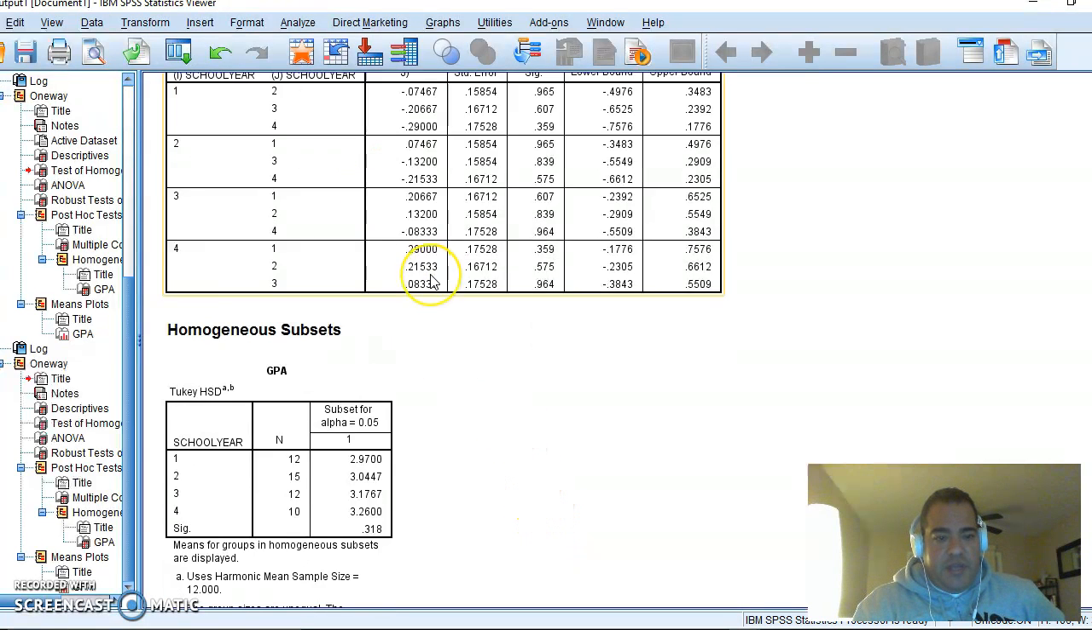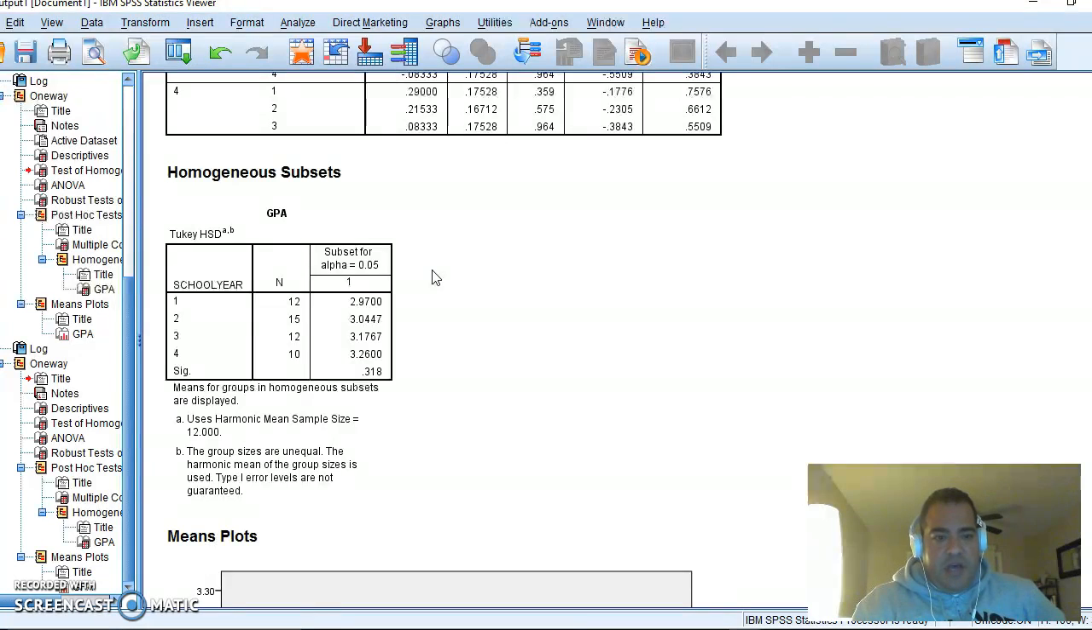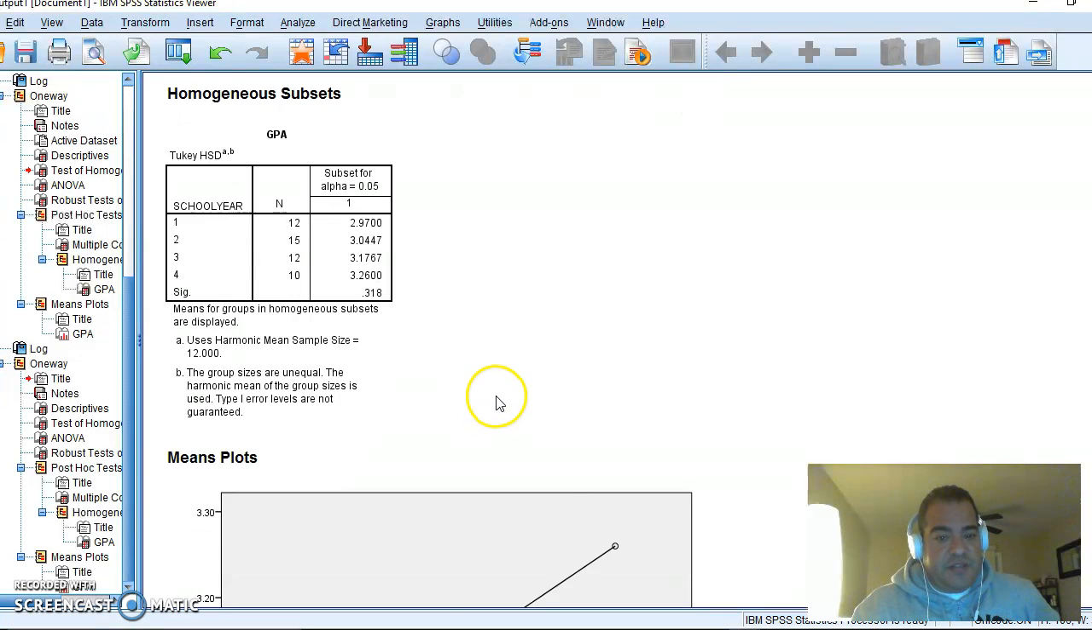More importantly, as I scroll through this list, I get to see the homogeneous subsets table, which really just shows me what the means are, the subset for alpha, which happens to be, again, my significance level of 0.05, and a significance level below of 0.318, which again is greater than 0.05, which shows no statistical significance.